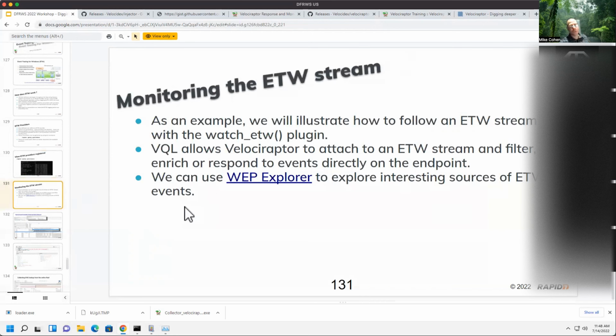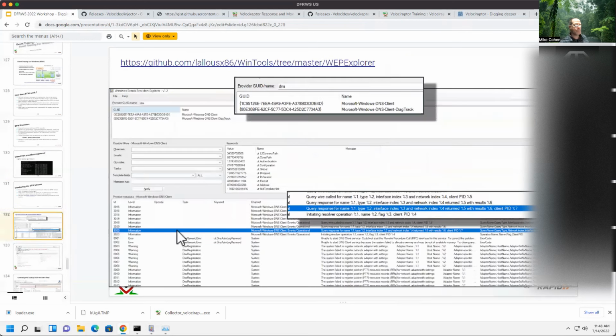And then the consumer says, hey, I want to listen to this provider. So there is a tool called Web Explorer. I'm not going to download it now because we don't have too much time, but there's a screenshot here. And you can look at all the different providers and see which one gives you the information that you want.